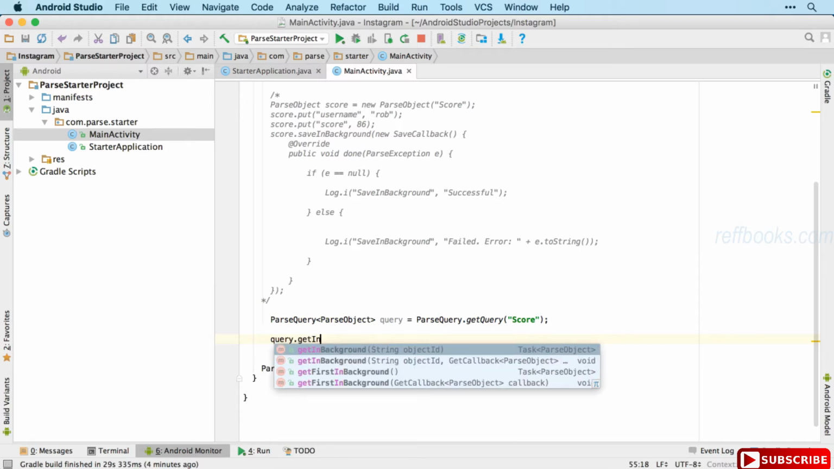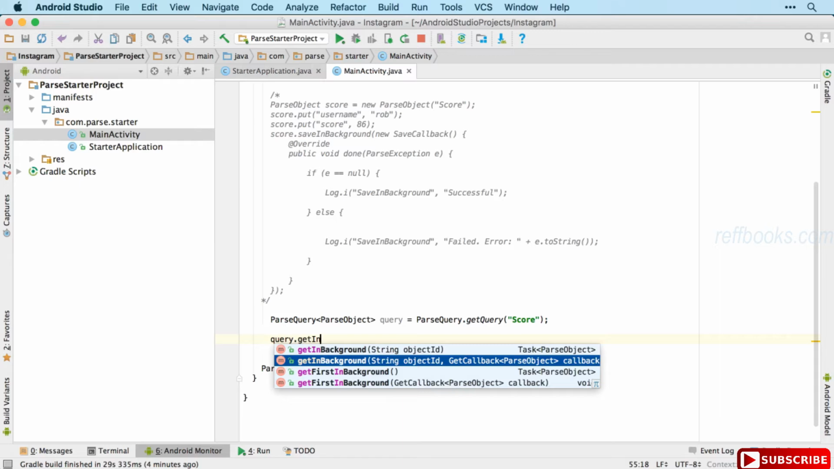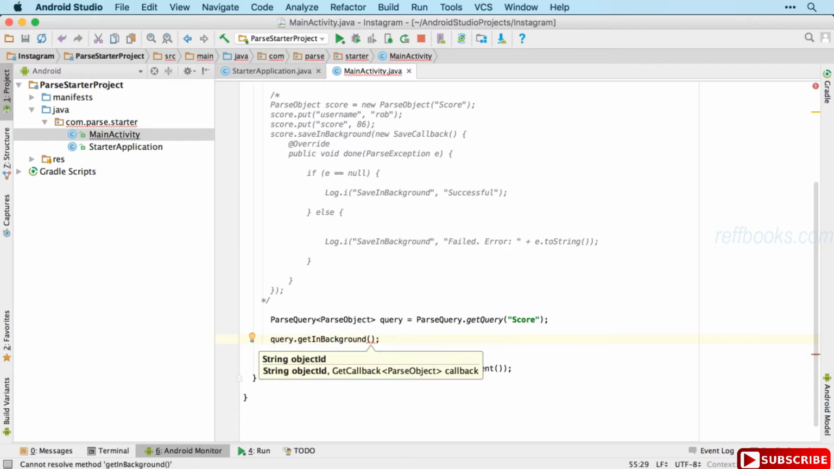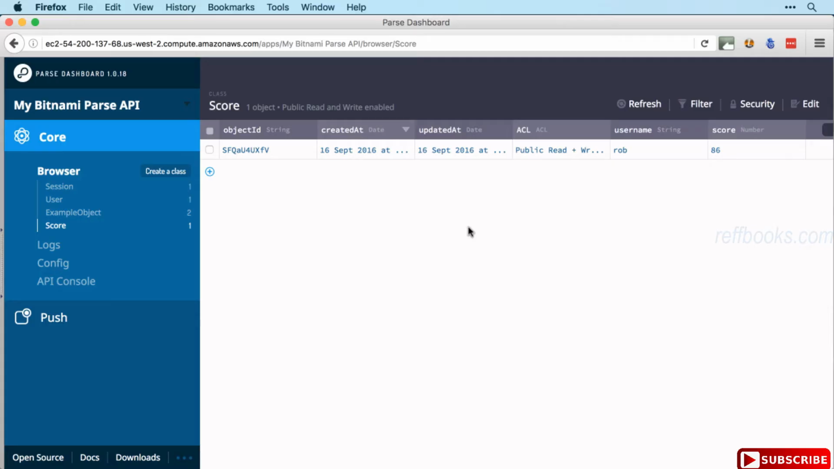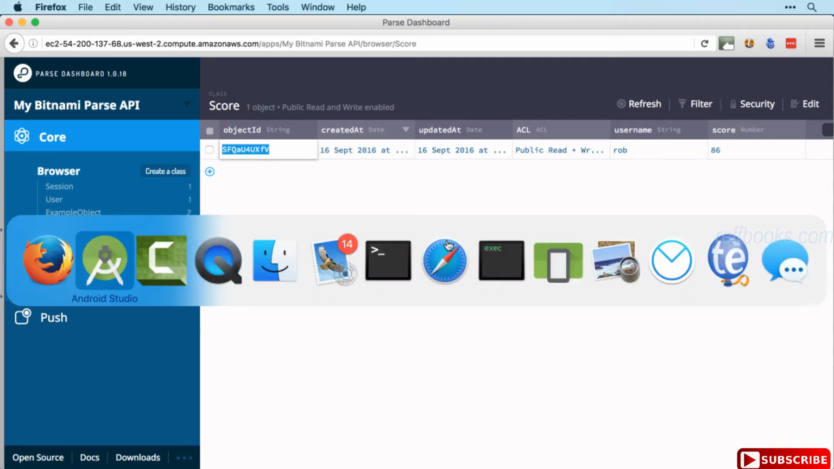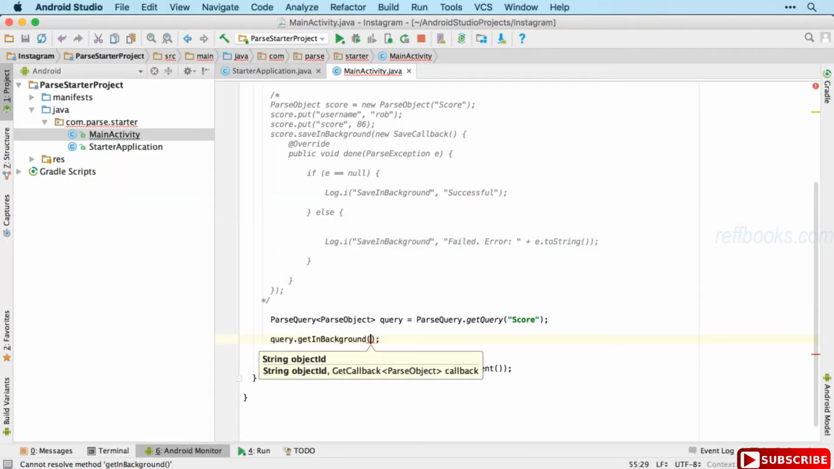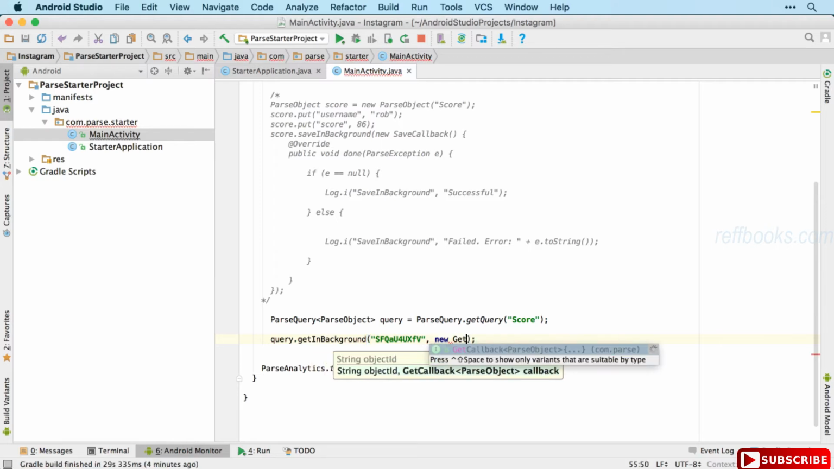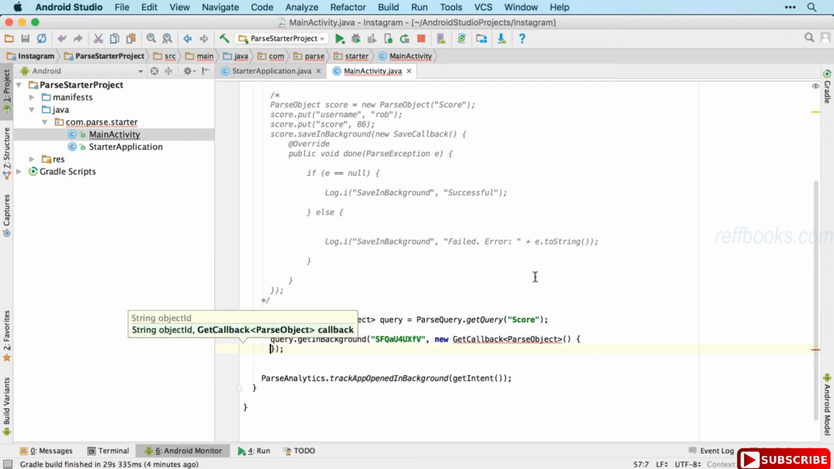And then we use query.getInBackground, and we'll use the callback version. And you can see we need to provide an object ID. Now the object ID can be found here. Every object on Parse is automatically given an object ID. So I'm just going to copy that. There's my object ID.